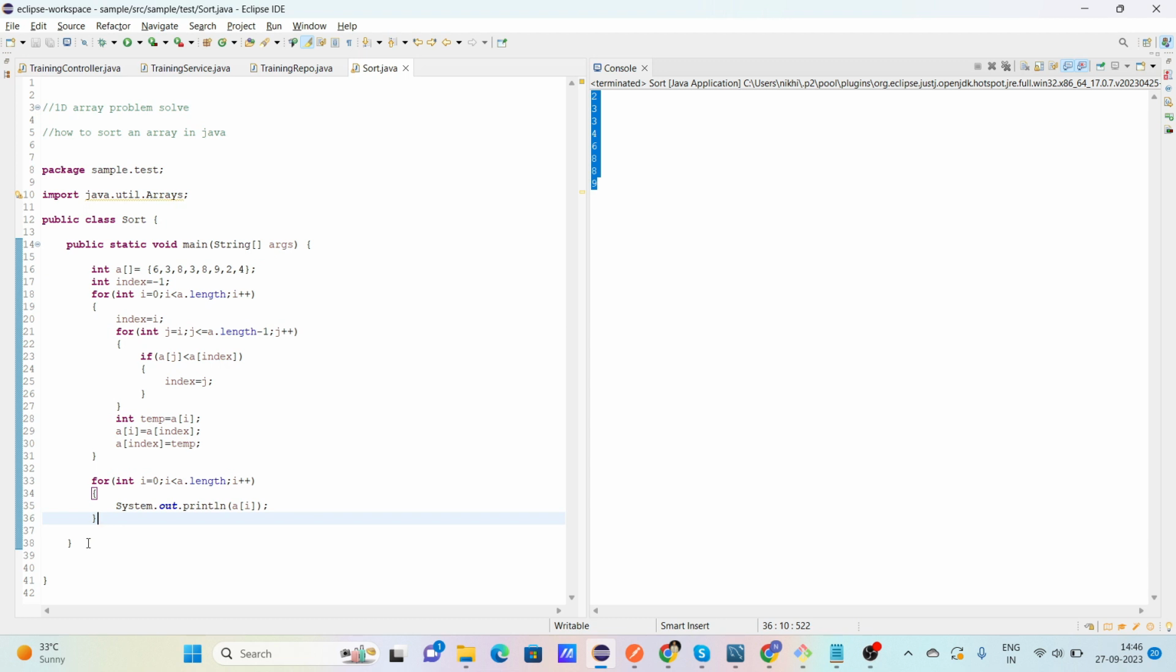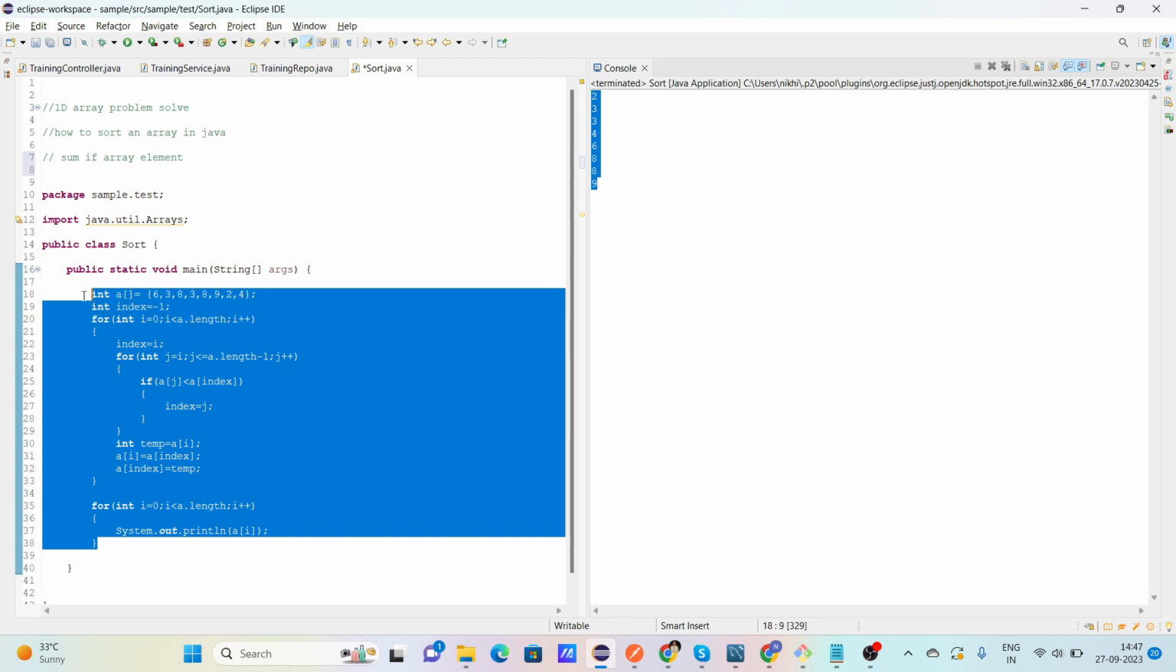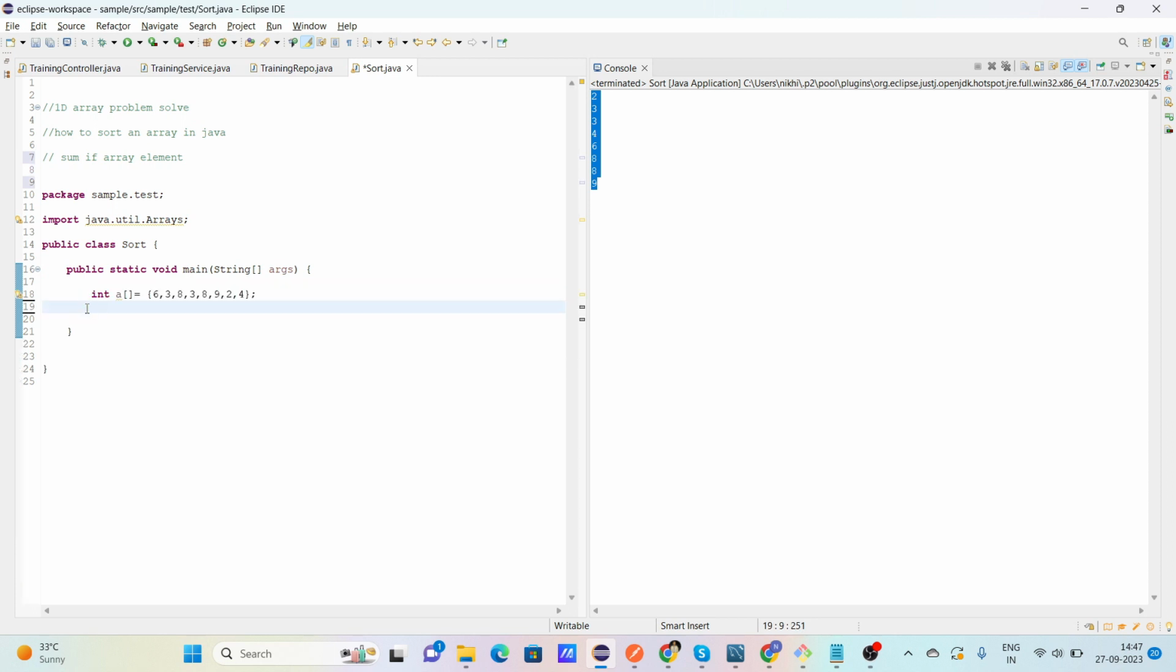So the next problem is, write a program to print the sum of the values of an array. Like whatever values I have here, 8, 6, 3, 8, 3, 9, 2, 4, I just want the sum of the array elements. Okay, let me remove this so that I'm just taking the array values.